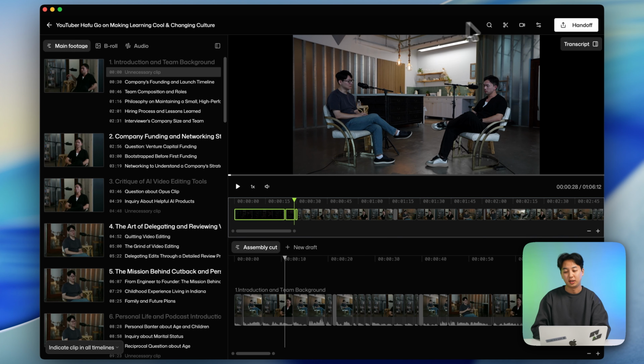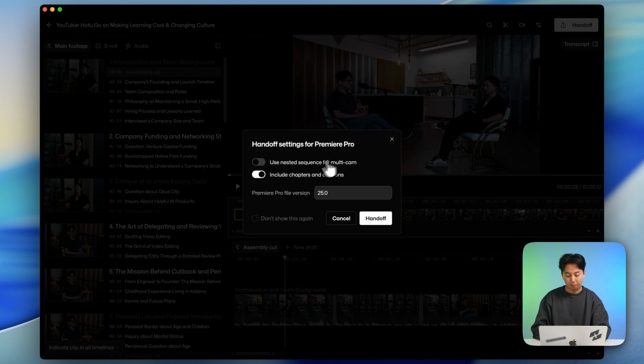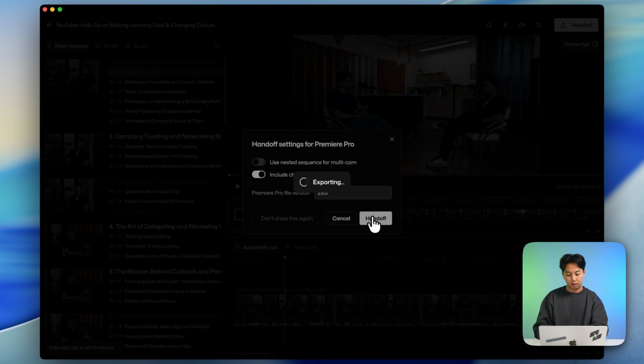From here, when the assembly edit is all done to your liking, you can pass it on to your favorite NLE. So you click the handoff button, and I personally like Premiere, so I'll choose this. So from here, you can click nested or not. I like to normally see it not nested so that I see which camera angles being used. So I'm gonna unclick that and then click handoff, save to my documents. And then from here, it pretty much saves a project file for you to just open.